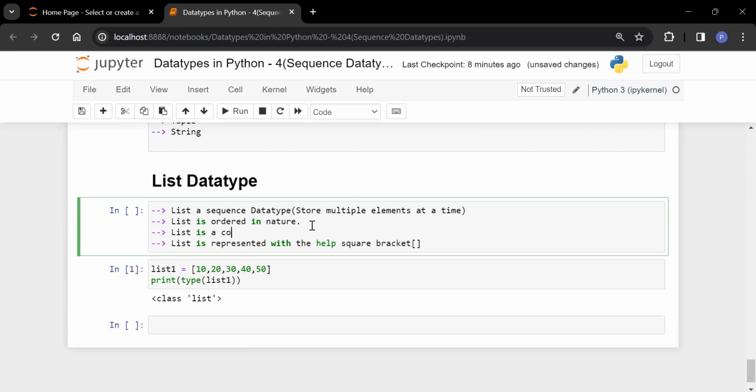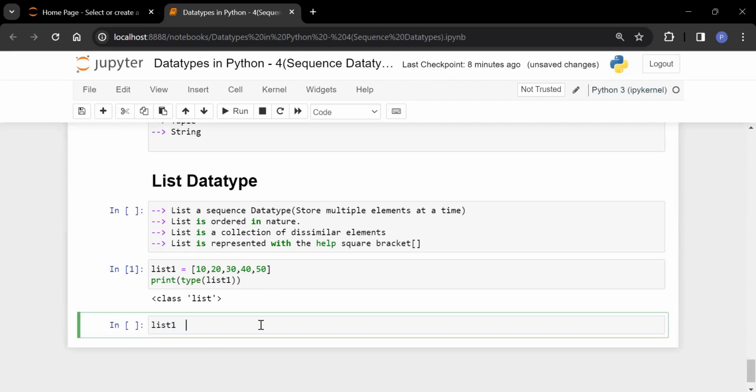Now, one more important point is there. List is a collection of dissimilar elements. What is the meaning of this? Dissimilar elements means in your list, you can take any kind of data. No restrictions are there. You can take int, float, string, any data type. Let me take one example. 10 is of integer type. Then I am taking one floating point number 10.5. Then I am taking a complex number 20 plus 30j. Then I am taking true, then false. Then I am taking a string value as well, like hi.